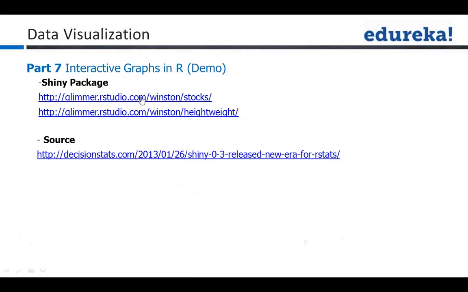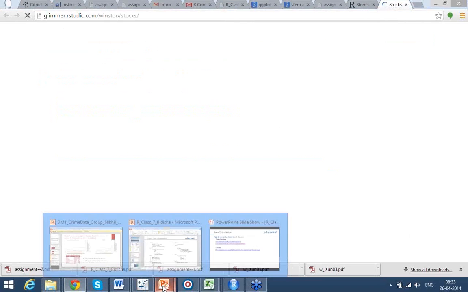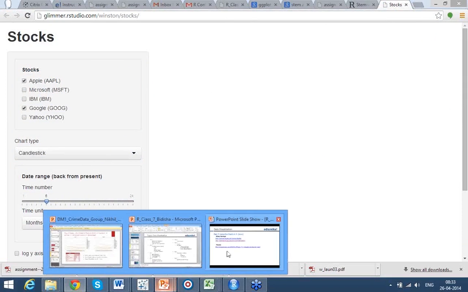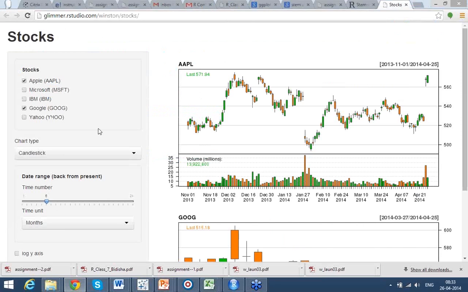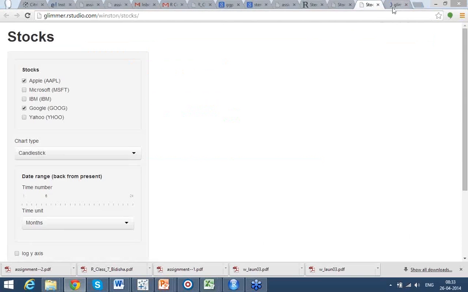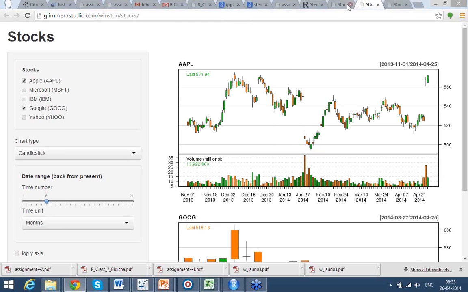So if you see this, let's see. This is the stocks data. Stocks, height, weight. So this is a dashboard which has been created in R. And this is a very typical dashboard.